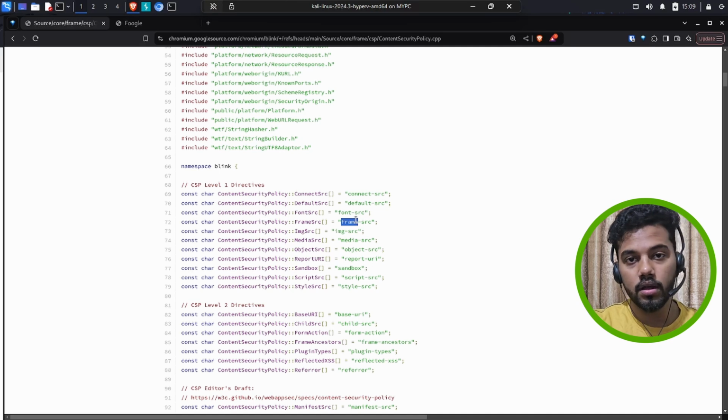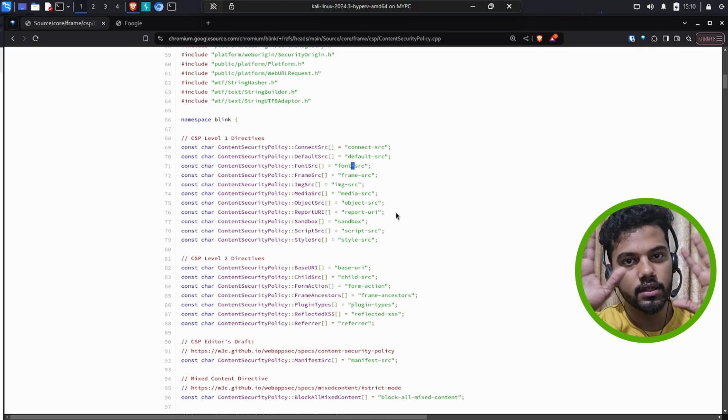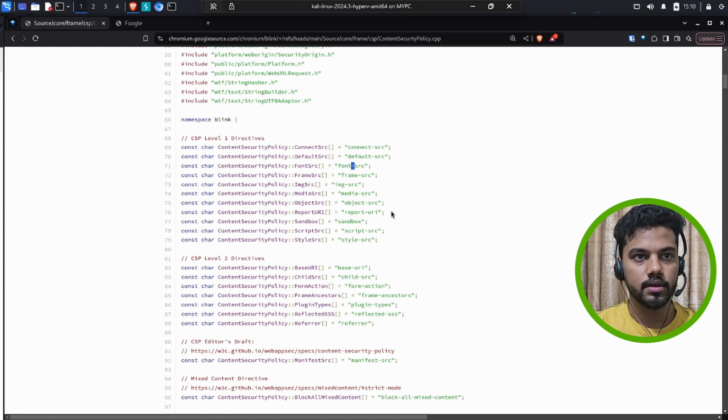iframes are a big thing. You are embedding another iframe in your website, so that is there. Font source, where are you loading your fonts from? So you are actually manually declaring where you're getting your fonts, JavaScript, CSS from, and if you send anything from anywhere else, it won't execute. So that is basically the whole idea of content security policy.